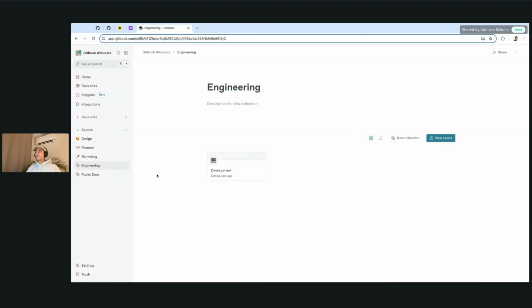So let's do this. Design. And another collection. And the reason that I'm using collections in this way is because all of these spaces that you have inside of a collection are going to inherit the permissions that you have set at the top level.